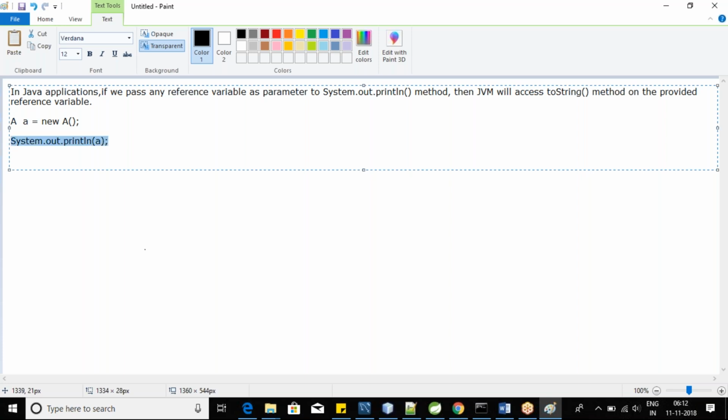Whenever you are executing this statement, JVM is going to call the toString method of the Object class. It is also the same. Now how many ways we can call the toString method, that is important. So that thing we'll discuss now. Before that, we can conclude one more point.